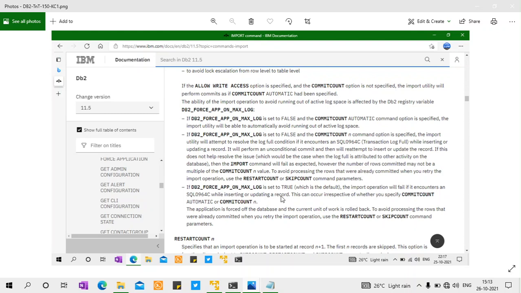My expectation was that if my import utility is going to fail on a transaction log full error and this registry variable is set to true, then it should be rolled back. If after reading this documentation you arrive at that conclusion, then it is incorrect. It is an incorrect expectation. Why? Because I will show you in the next image.